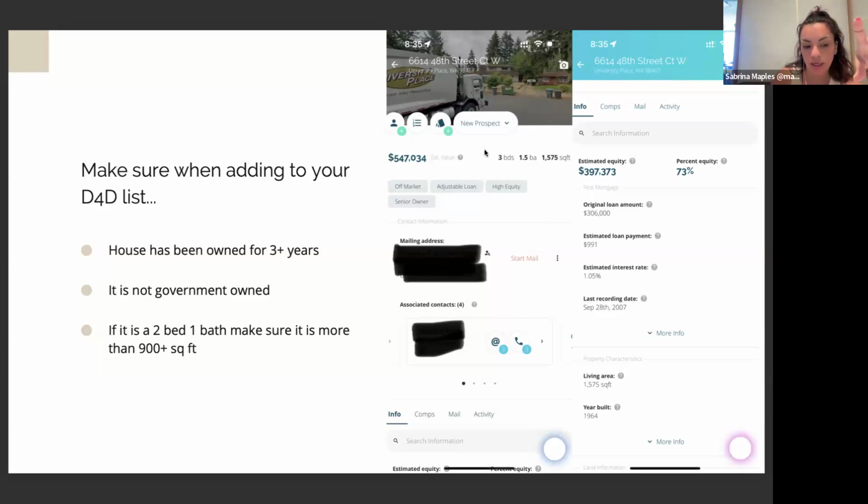But if you end up getting like 50, 100 properties, and as you keep growing your driving for dollars list, it's just going to get bigger. You can take that Excel spreadsheet, if it's in a CSV file, and upload it into one of the programs to skip trace it and pay, and you get it done all at once.